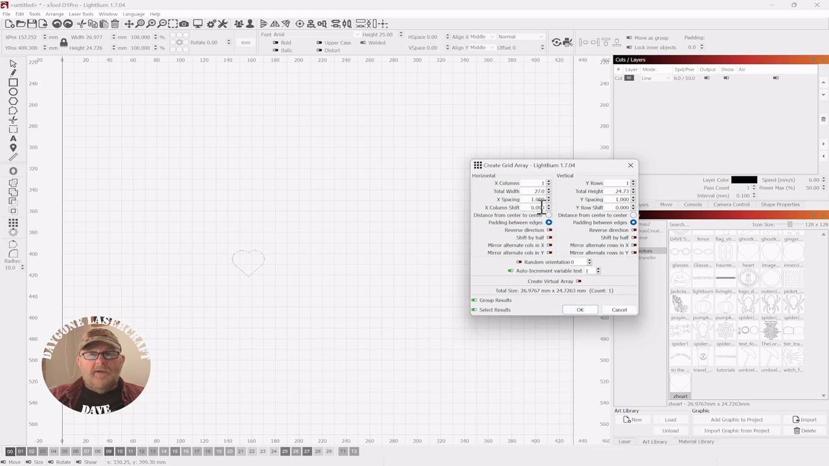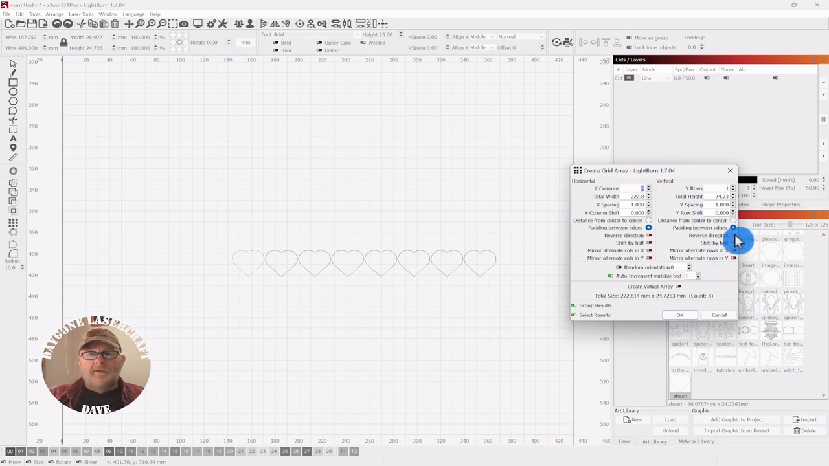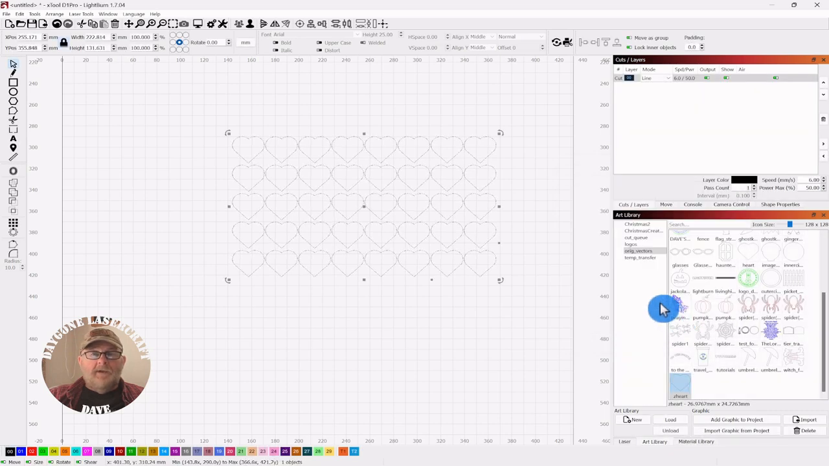But for now, we've got an X spacing of 1 millimeter. Here you can increase the number of objects and just go up until you get as many as you want. To add to the Y rows, you do the same thing. You can leave the spacing at 1, or you can make the spacing anything you want. So we'll increase that spacing to 2 and then just go up and we get more hearts. Click OK. And note that everything is grouped together and selected.